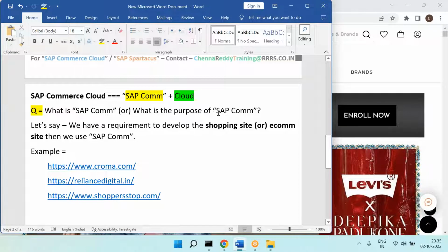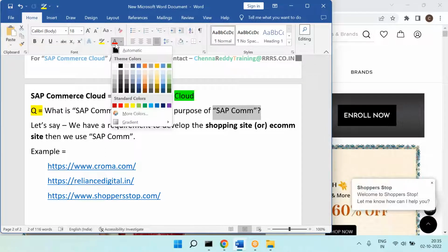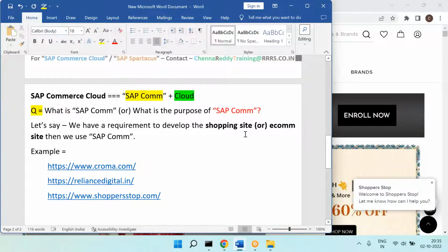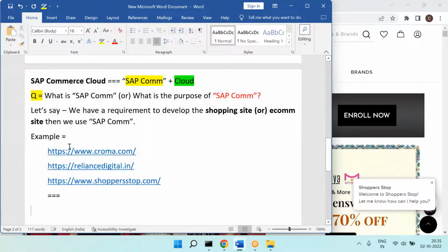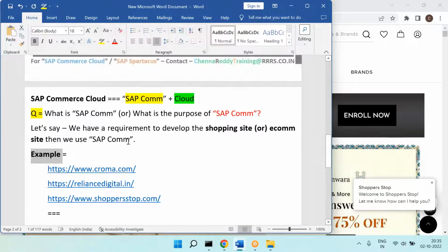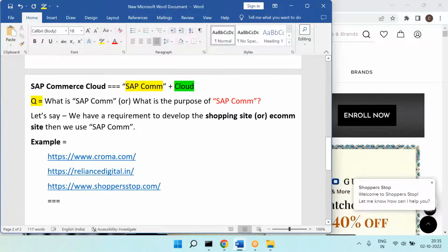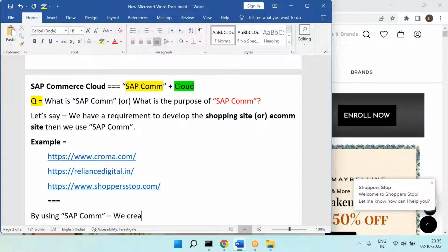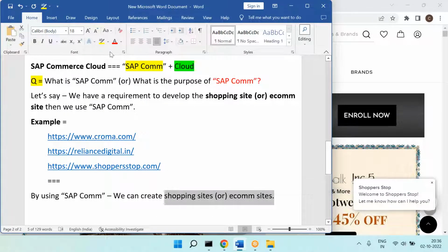So what is the purpose of SAP Commerce? Let's say we have a requirement to develop a shopping site or e-commerce site, then we can use SAP Commerce. For example, Chroma, Reliance Digital, Spartacus. These are all e-commerce sites created using SAP Commerce. So what is the conclusion? By using SAP Commerce, we can create shopping sites or e-commerce sites. That's the simple conclusion.